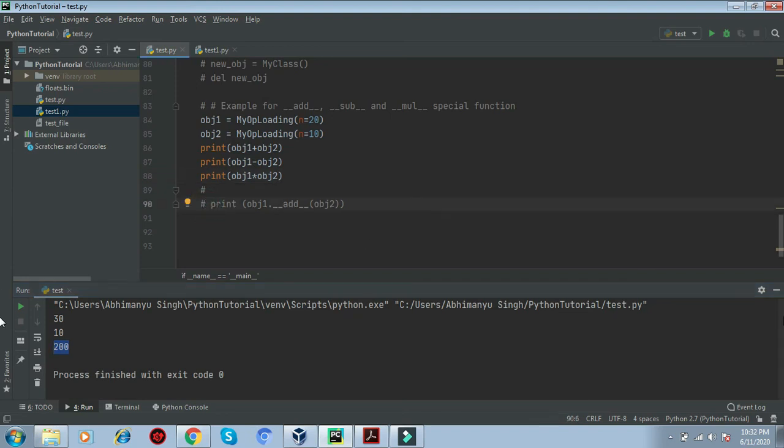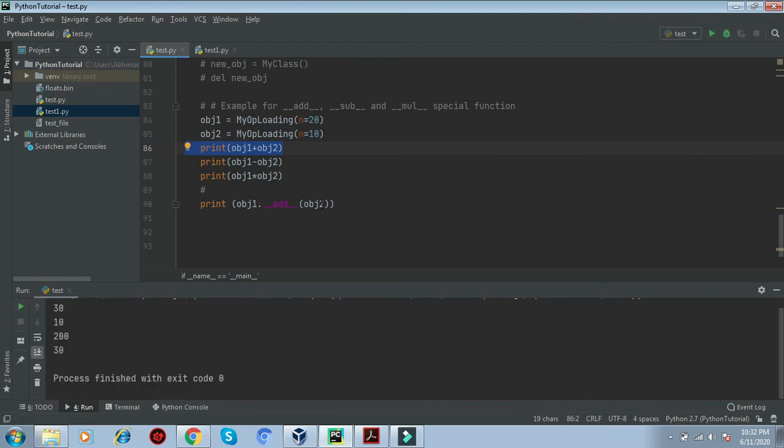The next question is, is it possible to directly call a special method? Yes, it is possible, but this is not the Pythonic way. We should call the special method through its special syntax. For addition we call it like this, and for subtraction we call it like this. As you can see, this method is called.